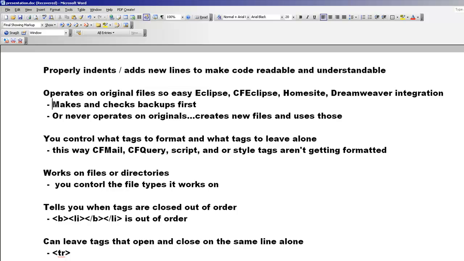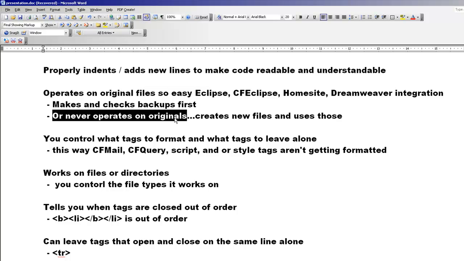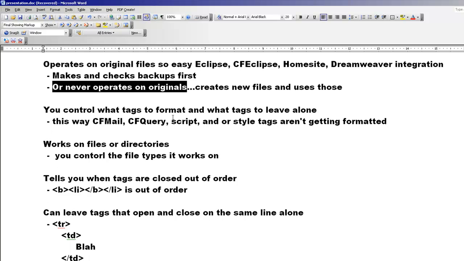And the first thing it would do, though, is make a backup and then check the backup before it proceeded. And if for some reason it failed, it would not go on and operate on the originals. Or you can tell it to never operate on the originals, make copies, and then use those copies to make the changes.